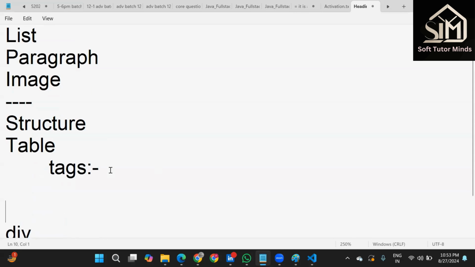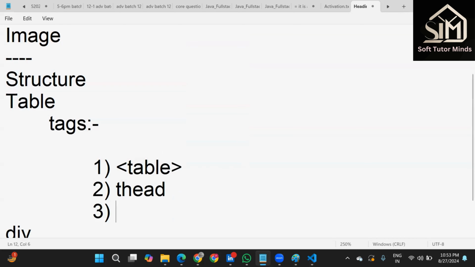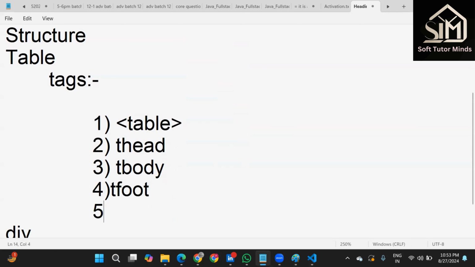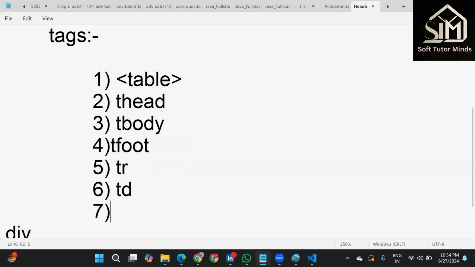What are the tags given by the table element? One is the main tag, that is the table tag. Another one is thead, table head, and then tbody, and then tfoot, and then tr for creating the rows, td for creating the columns, and then th for column headings. td also for column, th also for column. Basically, td for column data, and then th for column headings.